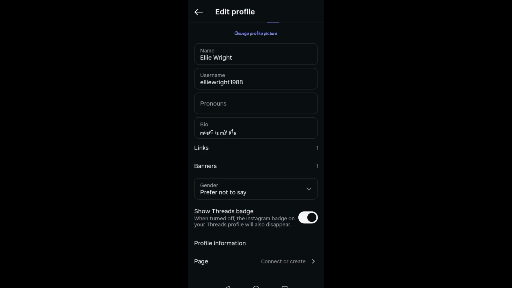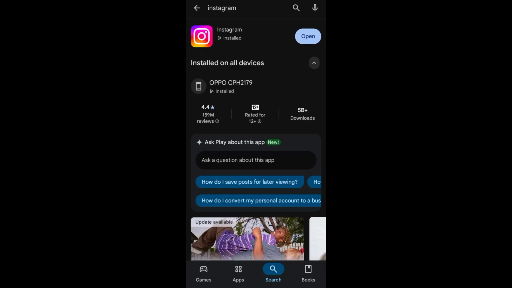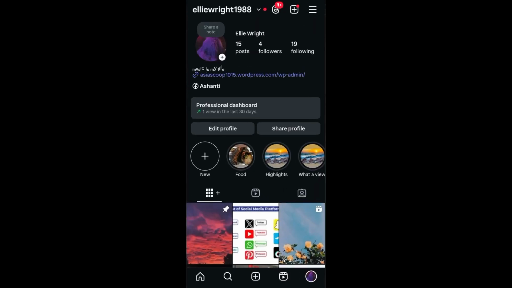Now if you encounter some problems, like you think it's not working, then it's about time to update your Instagram. So go to your Google Play Store and then search for Instagram. If you see the update button here, then you need to tap on the update button. And then once done, you're gonna exit your Google Play Store and then open your Instagram and do the same thing. So basically, that's how easy it is.